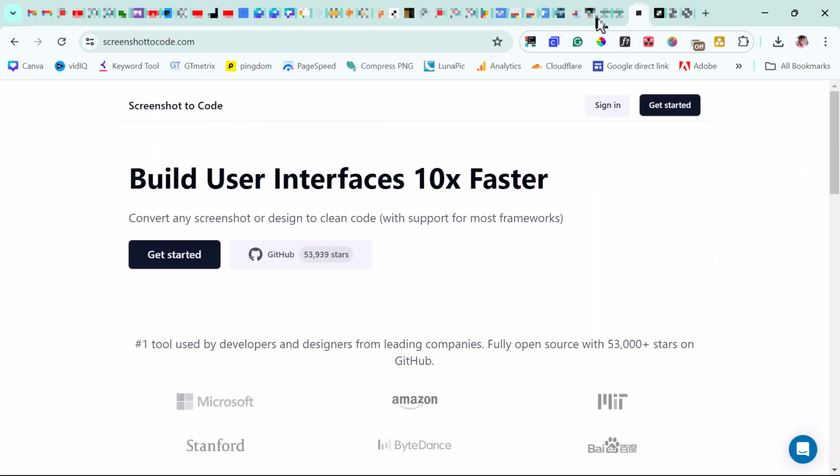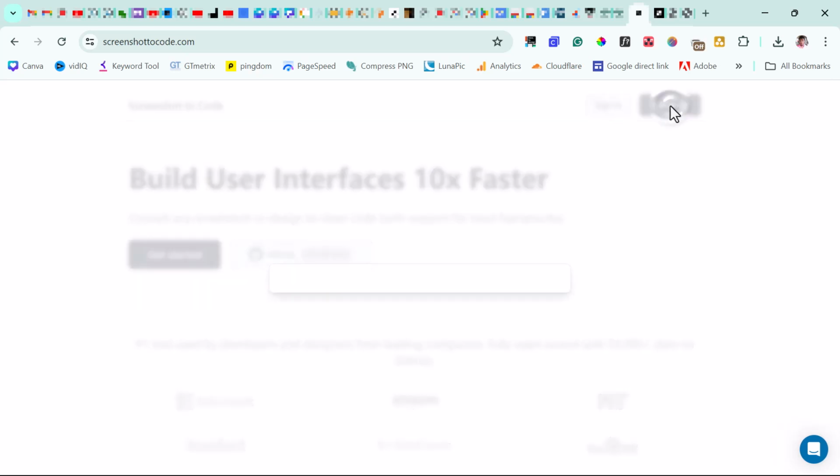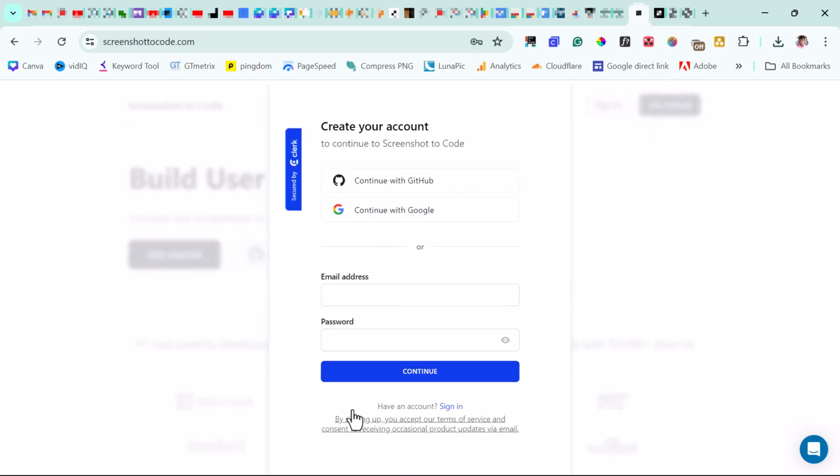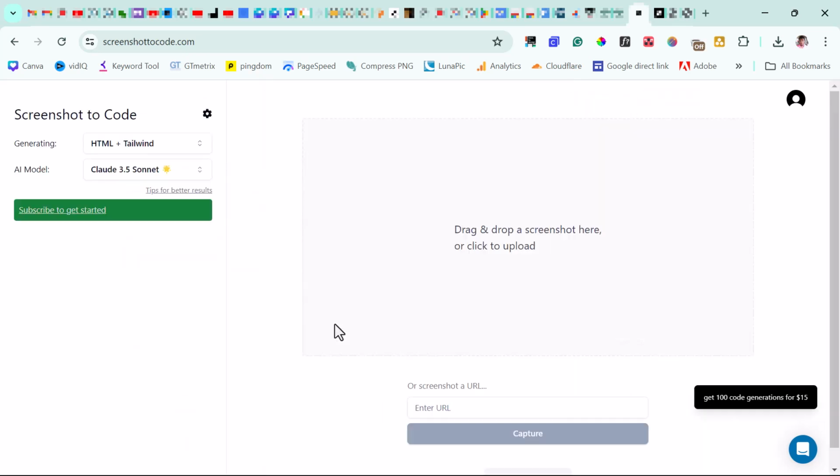So if you're here, all you have to do is just hit the get started button, and sign up with an email address and a password. You can sign up with your GitHub or with your Google account. That's literally up to you. Unfortunately, it is not a free tool. If you create a free account, you have an interface like this, and you can see that you have the option here for you to paste in your URL or drag and drop everything here.